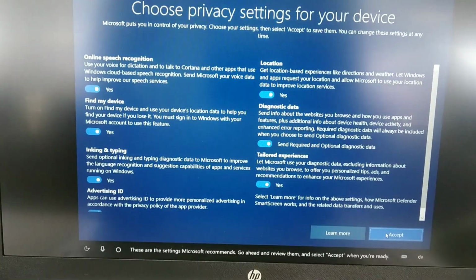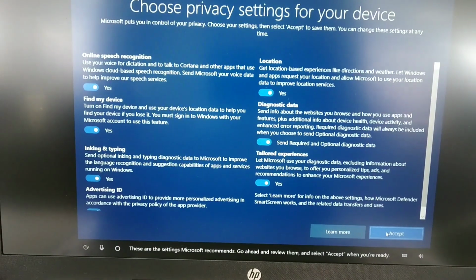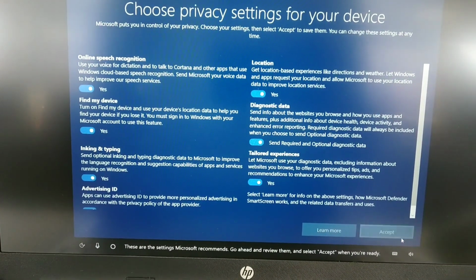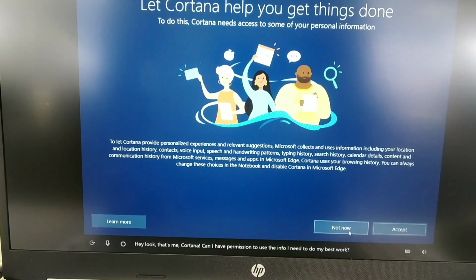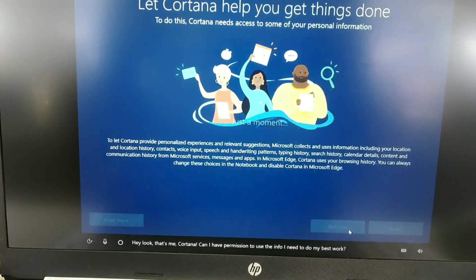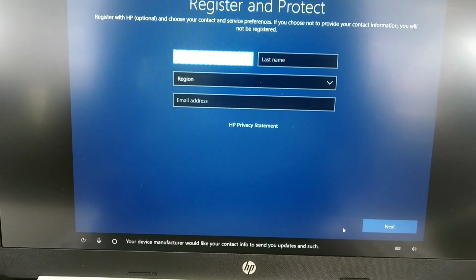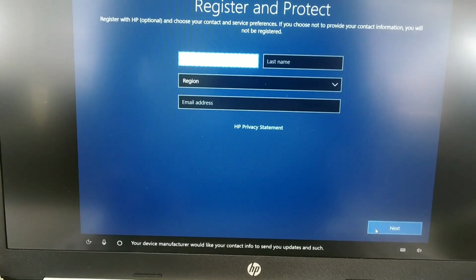These are the settings Microsoft recommends. Go ahead and review them, and select accept when you're ready. Hey, look, that's me, Cortana. Can I have permission to use the info I need to do my best work? Your device manufacturer would like your contact info to send you updates and such.